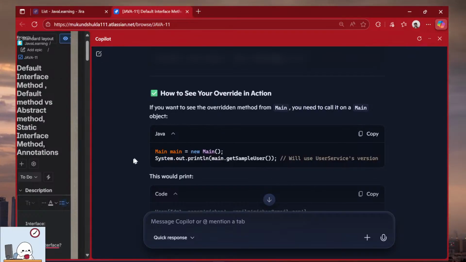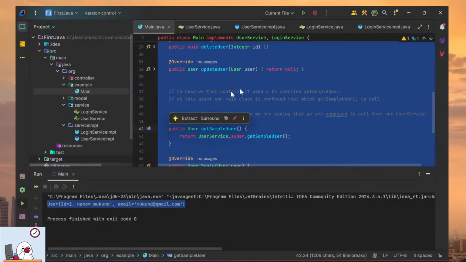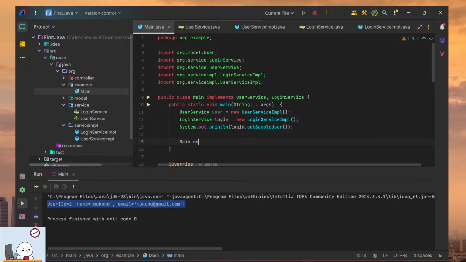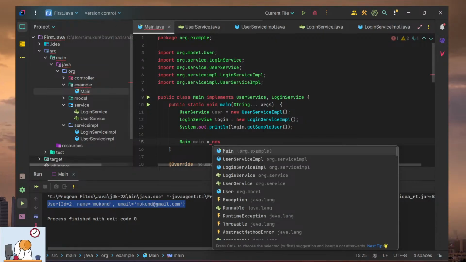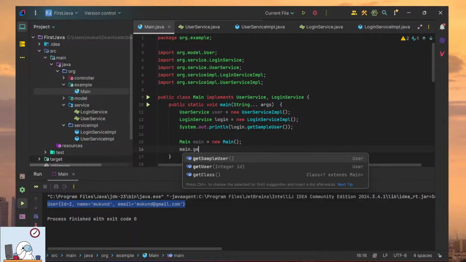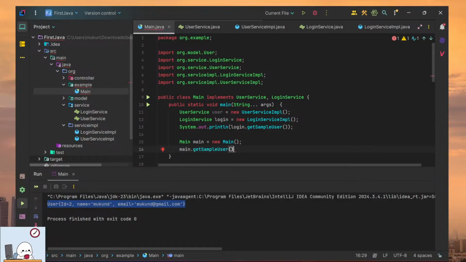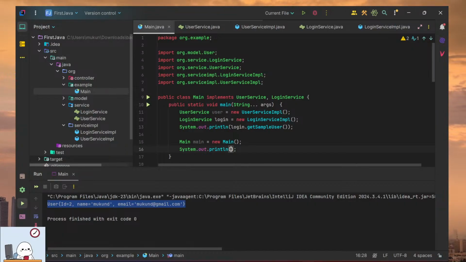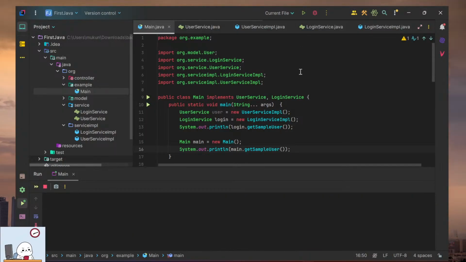We need to create an object of main. Let's create an object of main and print out. Main is supposed to be new Main, and we created the object of this, and we'll just call the get sample user, or maybe let's print first. Now we can call the object of get sample user. Now let's see. Hopefully this time we will get ID 1.